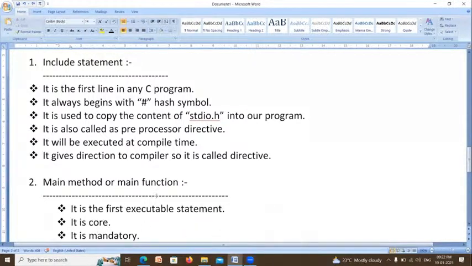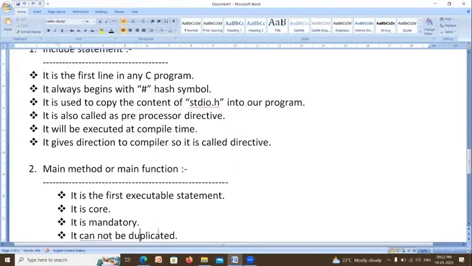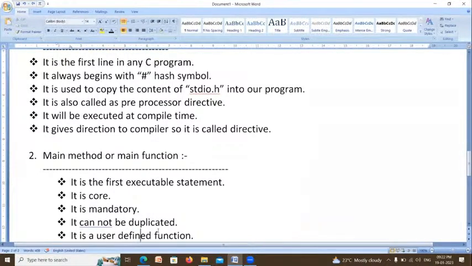The second type of statement is the main method. It will execute at the beginning, so it is called the first executable statement. It is very, very important, it is the core. We have to write the main method. It is compulsory, mandatory. You can write the main method only one time; it is not possible to duplicate. You need to write the code for the main method. It is a user defined function.